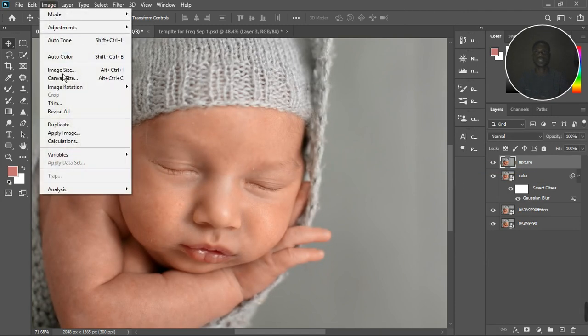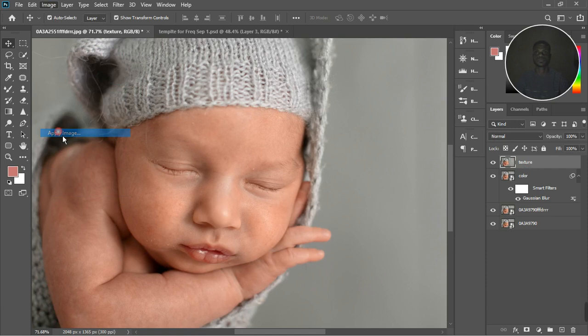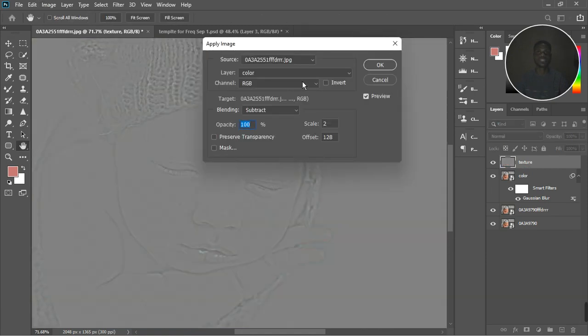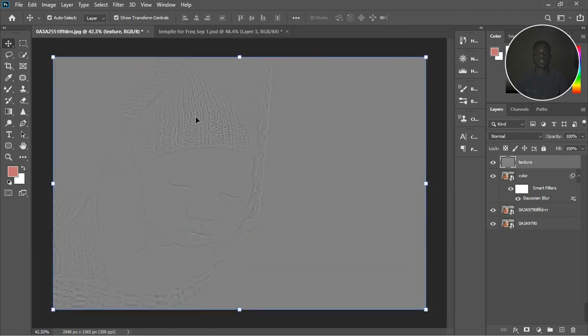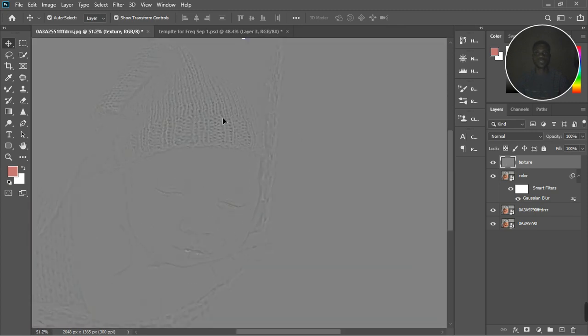Select it, go to Image, Apply Image, and set the blending mode to Subtract. For the layer, choose the color layer which we blurred right here, and then click OK. And now we have succeeded in separating the texture from the color. So you can see the texture, and for this one you can see the color.